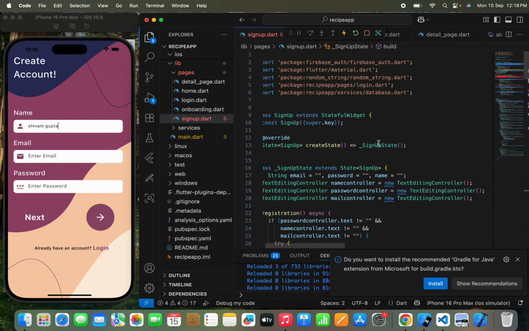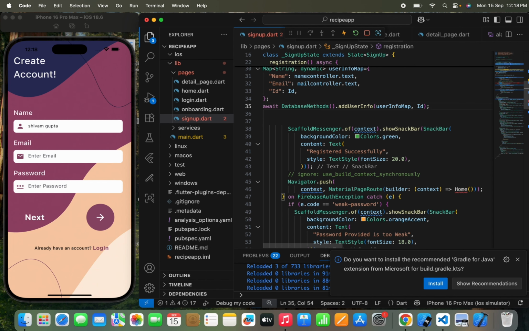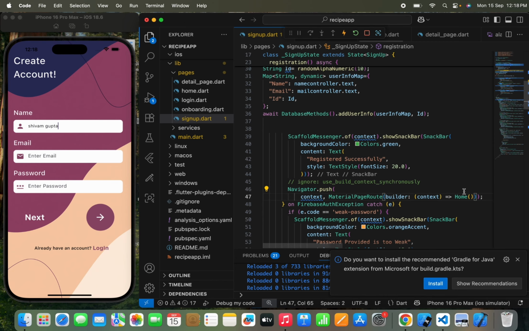Okay, it's very clear. Now here let me write the function for the shared preference, but let me just remove this. We'll handle this case later, and I just need to navigate the user to the home page once they simply authenticate in the app.